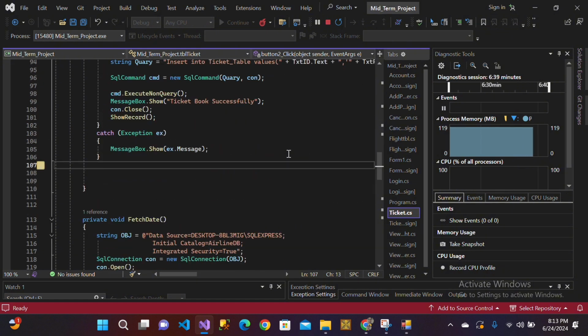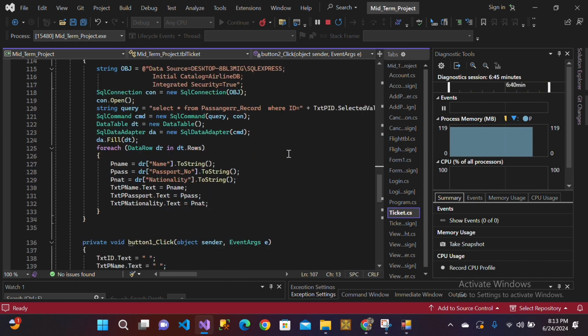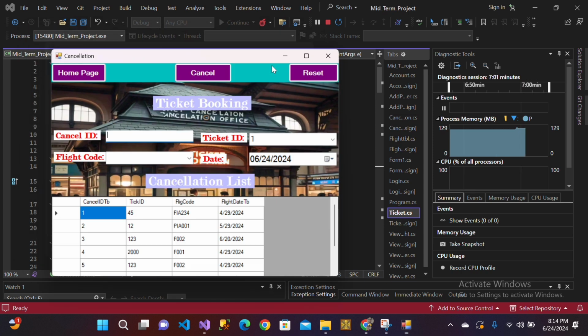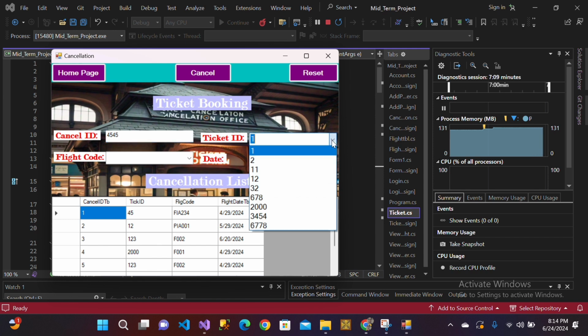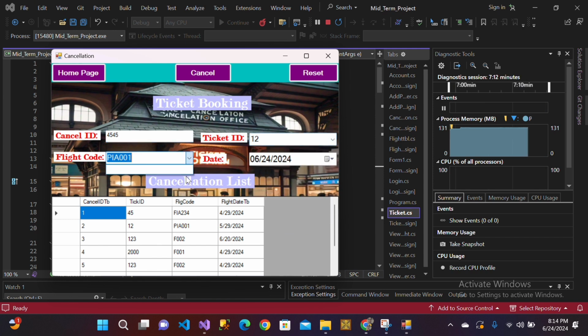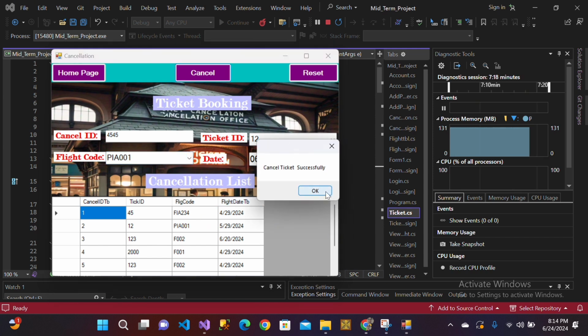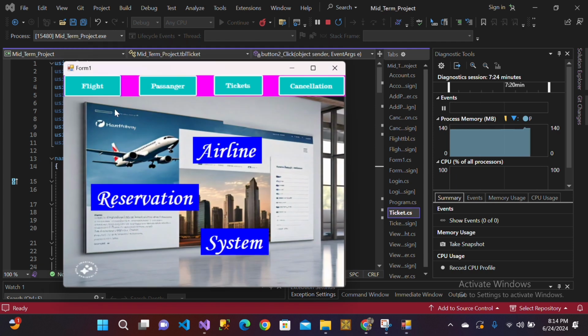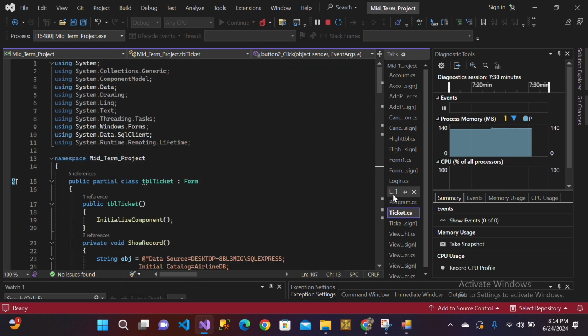If someone has cancelled the ticket, we can also cancel the ticket in our airline system. Now we can go back to our home page and then select the cancellation section. Here we can add a cancel ID, like any new cancellation ID, and the cancellation ID is always unique for every cancellation. Here we can also add ticket ID, flight code, and date, and then we can cancel the ticket, and our ticket is cancelled successfully.